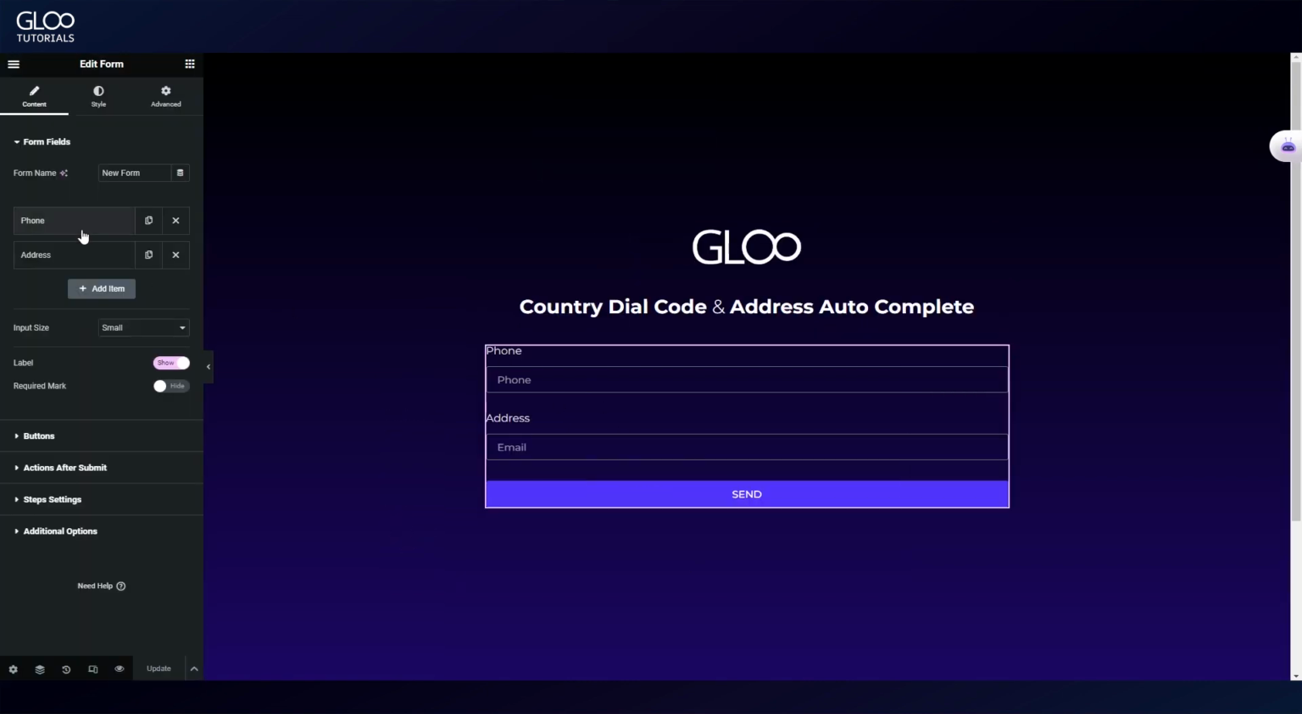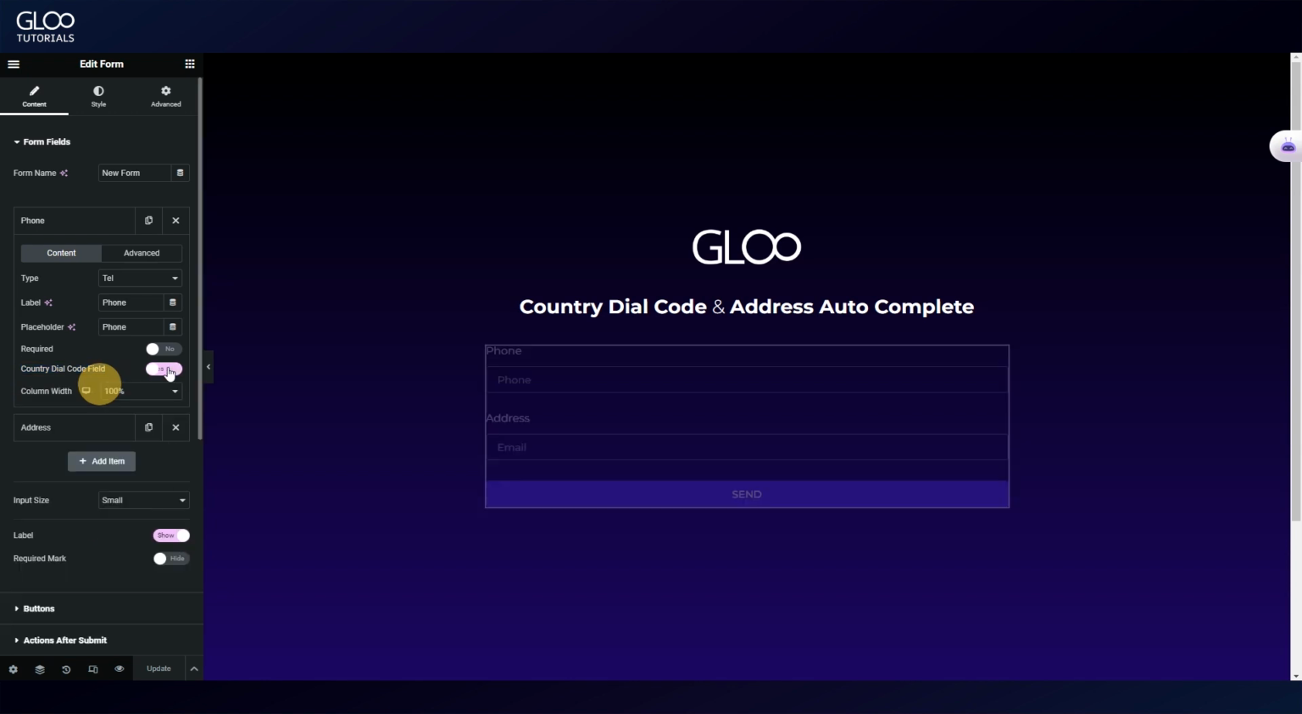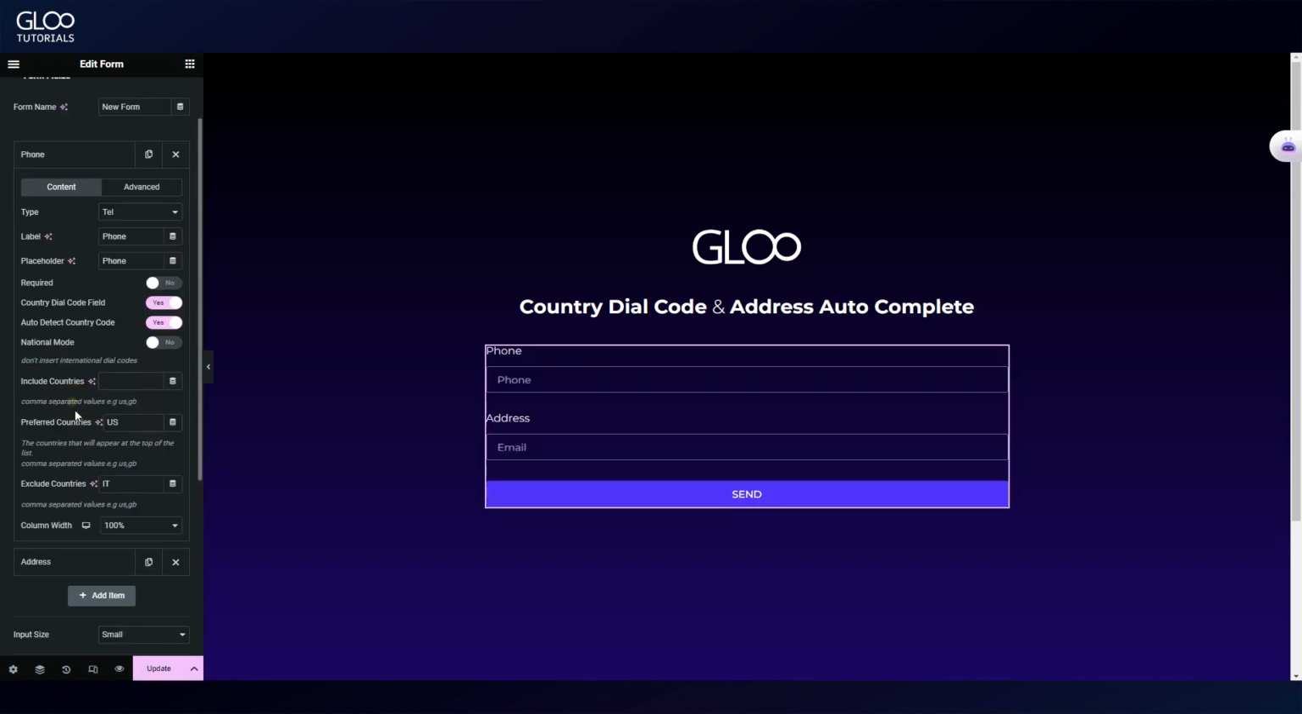Let's take a look at the Elementor editor to see how we achieved this. In the form, we have a tel field. In the field settings, we've turned on country dial code field. Once we turn it on, you will see it opens all kinds of options for us. First being auto detect country code. This will detect the country using browser language and location.